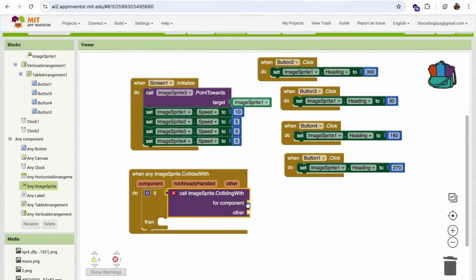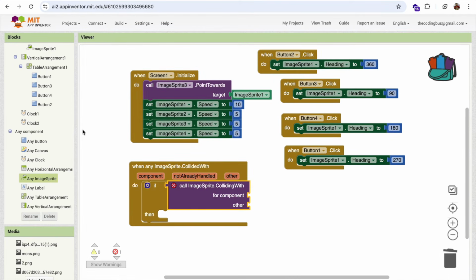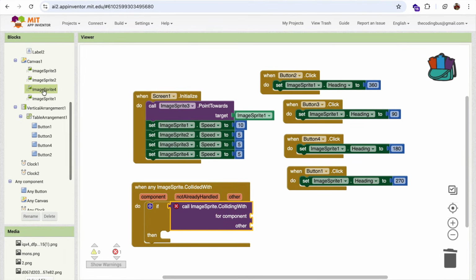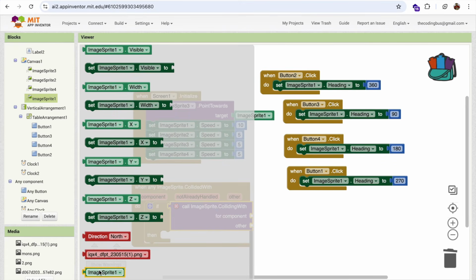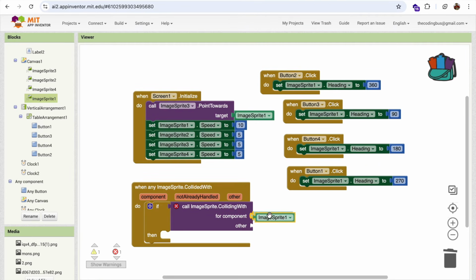Call it here for a component. And which component? The component is image sprite 1, right? So image sprite 1, this one, call it here. This is our main character. For other, so for any component, get component.